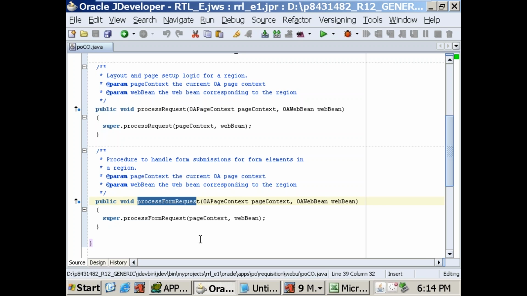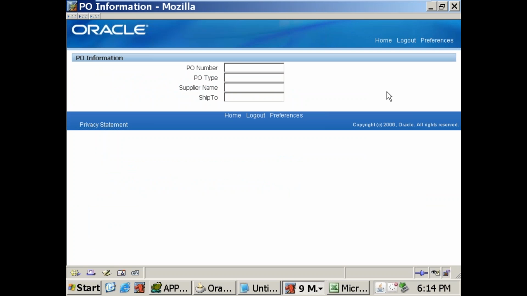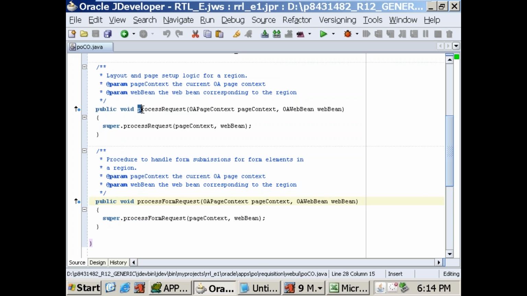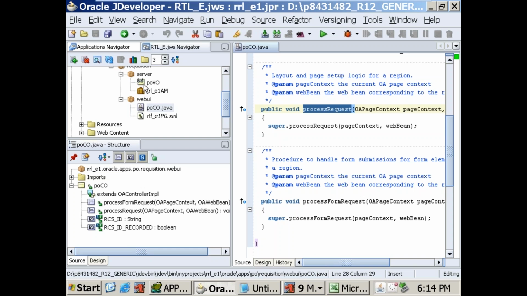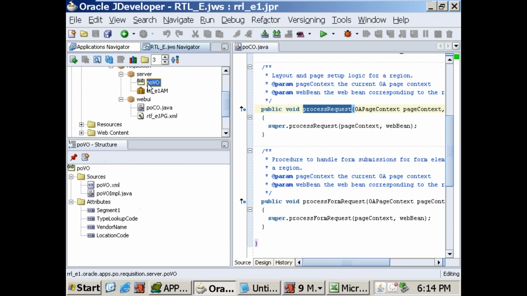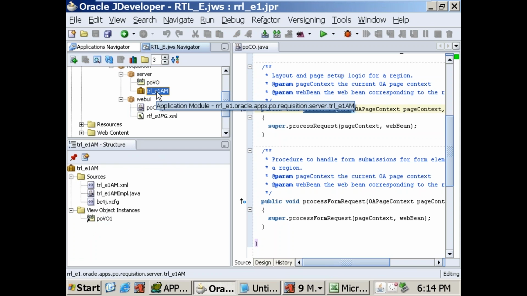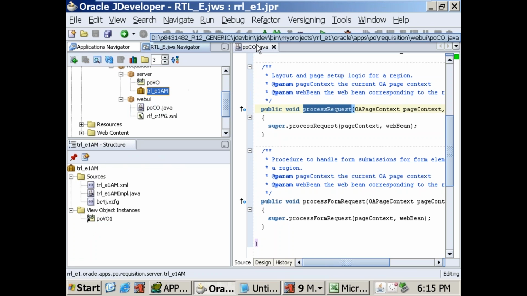Right now what is our requirement? When the page is opened, I want the data. I don't want to click a button or anything. When the page is opened, I want the data. Then which method do you have to choose? Process request method. Where is your query? Query means your view object, right? Where is it located? It is located in the AM. That you have to access first. First we have to access the AM. How to initialize the AM?